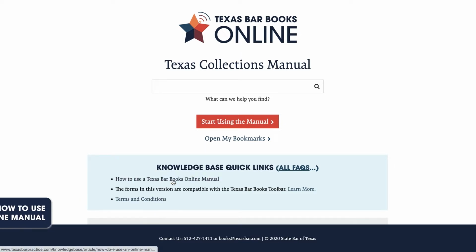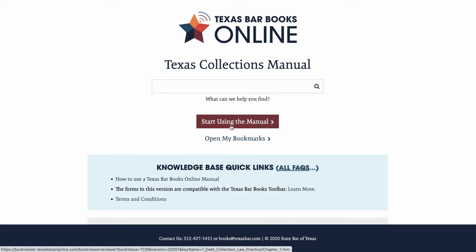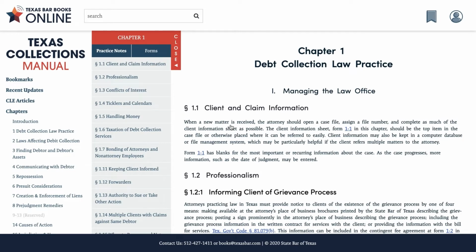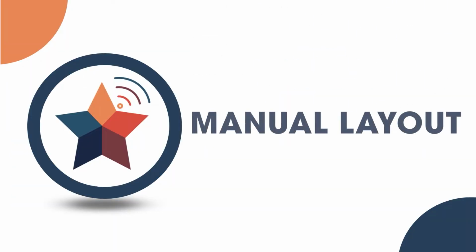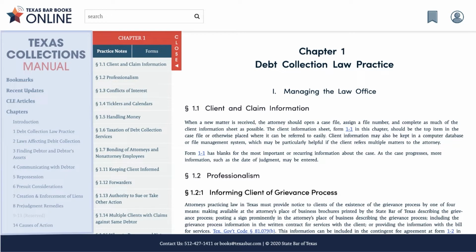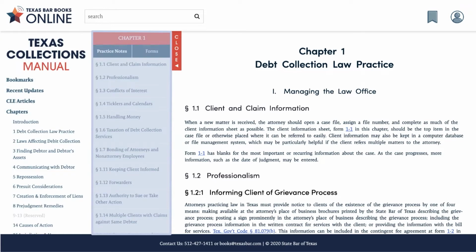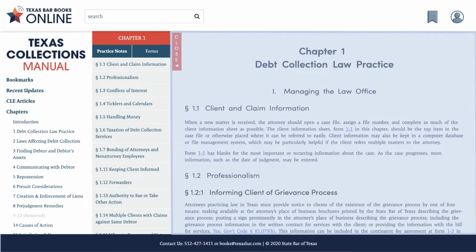Start using your manual. We recommend reading the How to Use a Texas Bar Books Online Manual page for instructions. There are three panels in your manual display. The first contains bookmark access and links to recent update information, CLE articles, and chapters. The second contains section and form titles. The third contains the text of the selected instructions or forms.